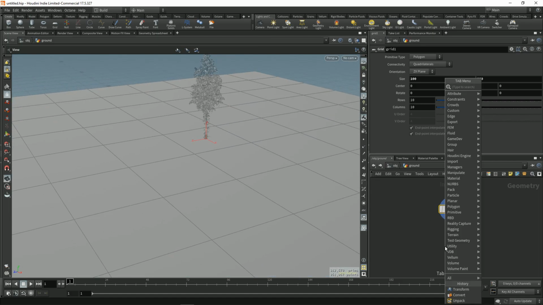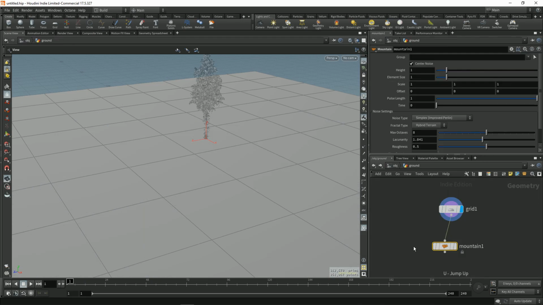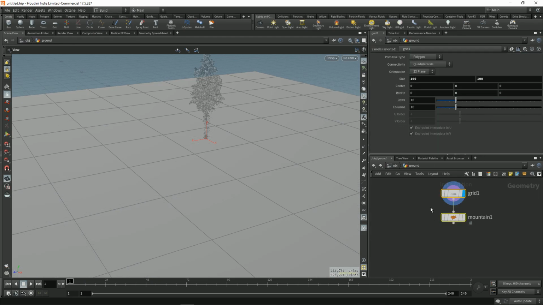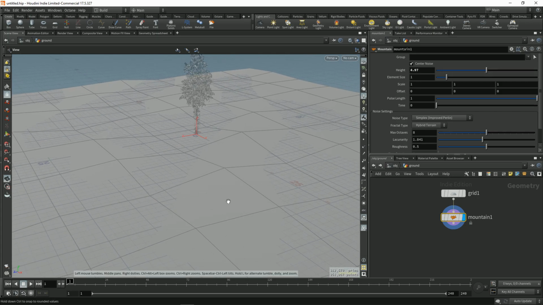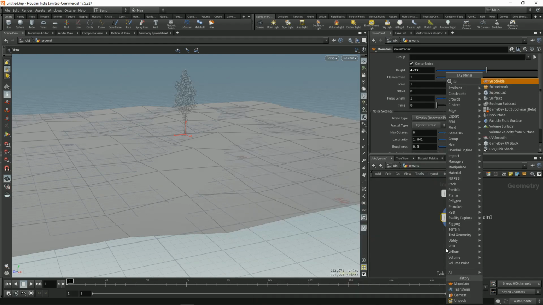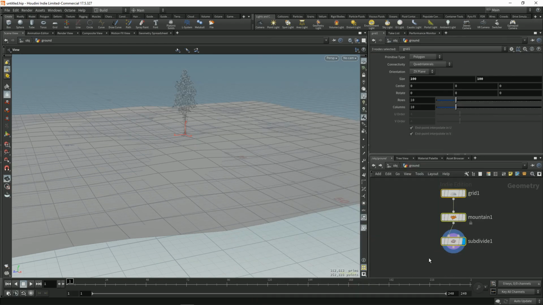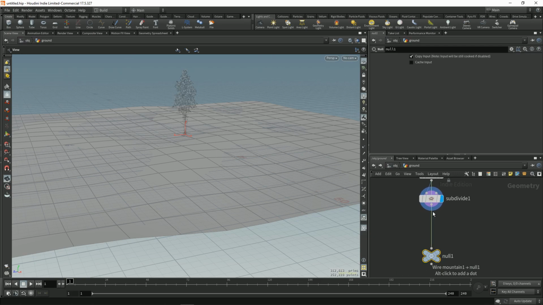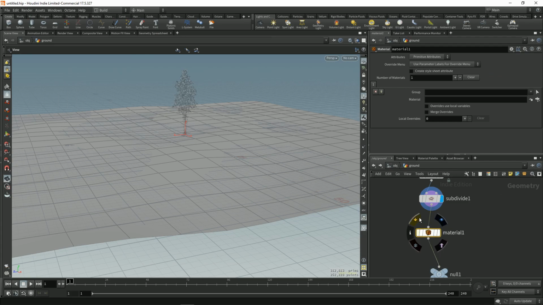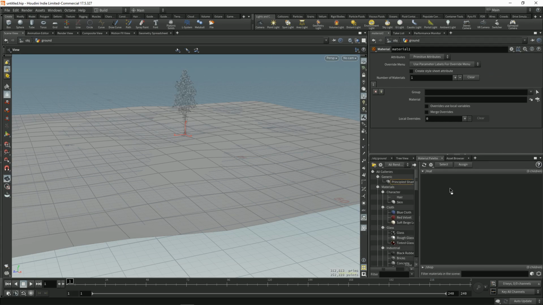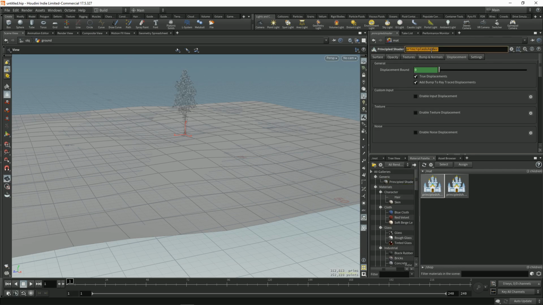We can put in a mountain node and make it a bit noisier. Put in some subdivide node and maybe some material node, and we can create some quick materials. One for the ground, one for the tree. Let's call this ground. This could be our tree.